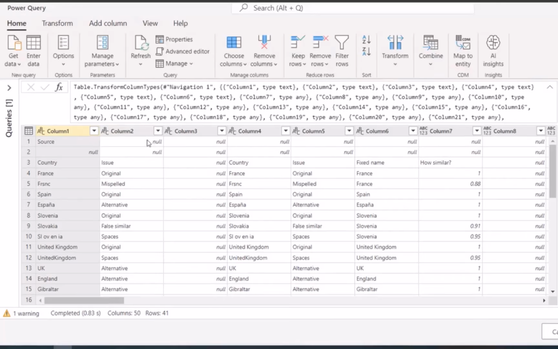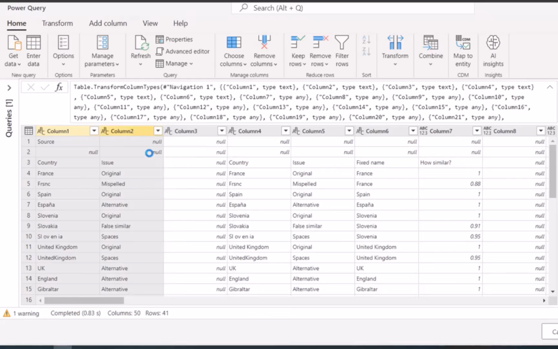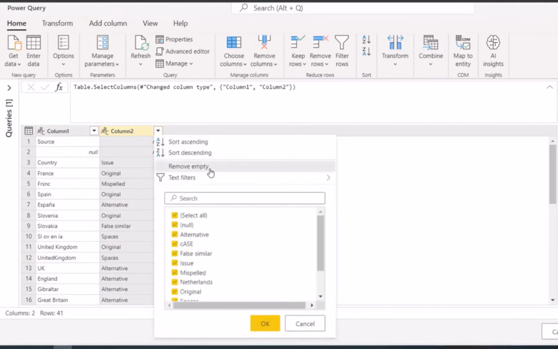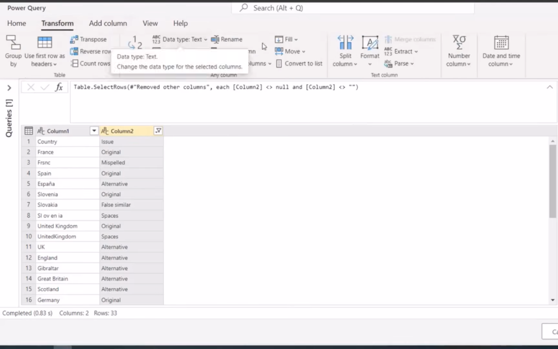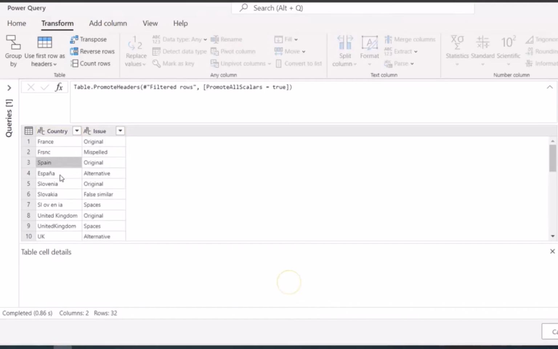So over here we have some data we want to clean. Like usual, we can select this and we can choose remove other columns. And I can filter out the nulls by choosing remove empty. And then I can use headers as first row. Sometimes you need to click more things to get there, but here, use headers as first row. As you can see, I've got country names that are slightly misspelled.